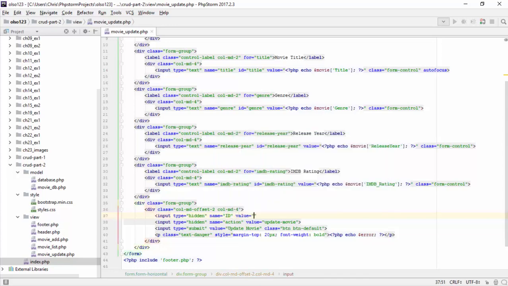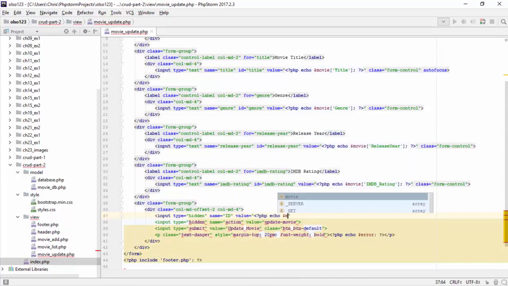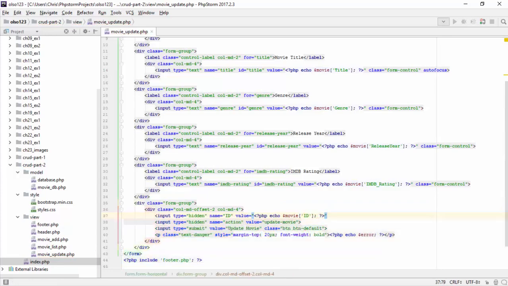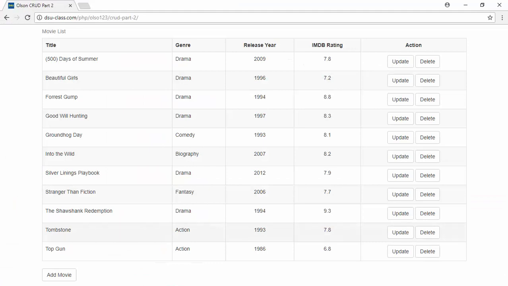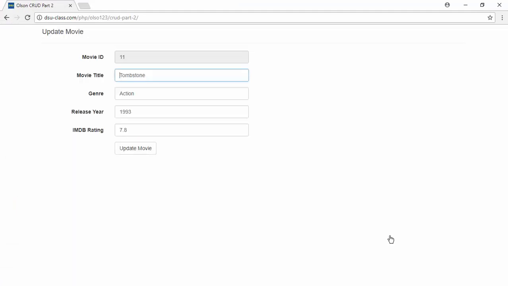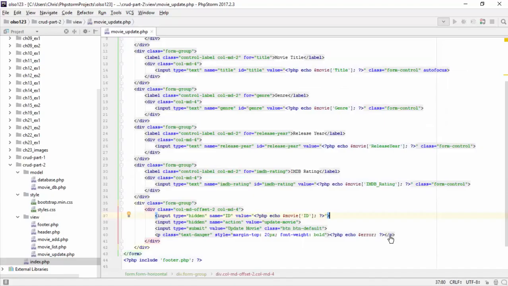After that, at the bottom, I also need to include a hidden element with the name ID. That's the value of the ID, because even though I already did this at the top, when the field is disabled, it does not get passed when submitted as a post value. So I have to include the ID as a hidden input element at the bottom. Now if I save and then refresh, if I click an update button, you'll see that the form is populated with the fields from the MySQL table.